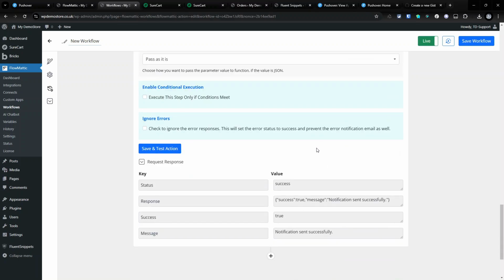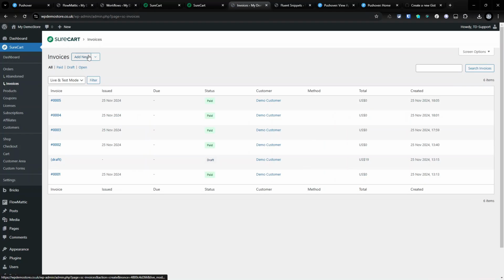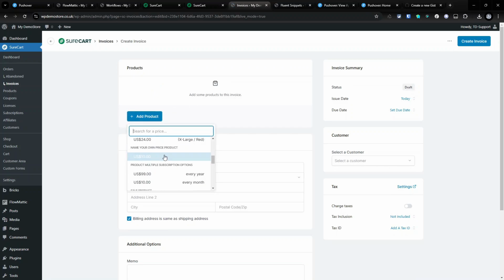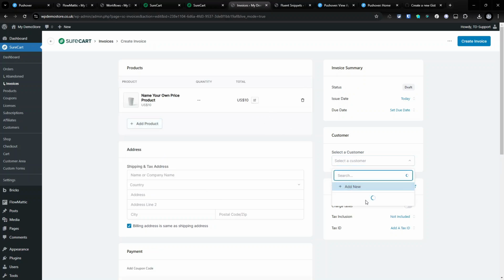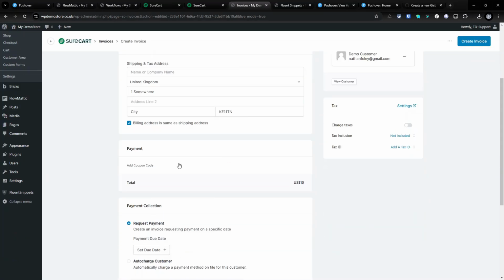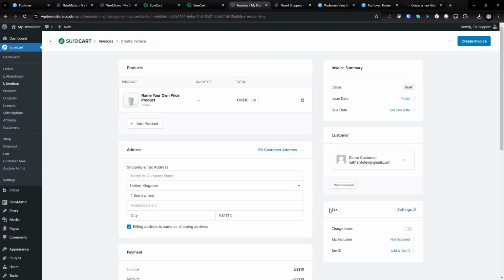So the first thing I'm going to do here is save this workflow and create a new invoice, same as this one, for a different order number. Add new invoice, and we were going to add a product, and we're going to add that digital item. In fact, no, we'll do the name your own price item this time, and we'll set the demo account, and we'll fill the customer address. We'll confirm that's what we want to do. We'll add a coupon, get free stuff. We'll apply that coupon, and this is just to ignore the checkout process.